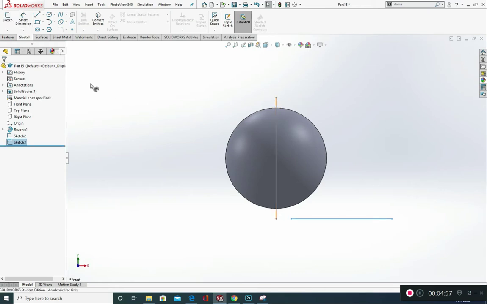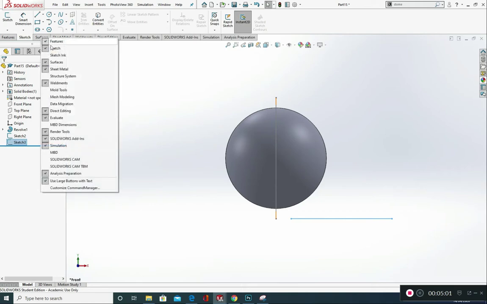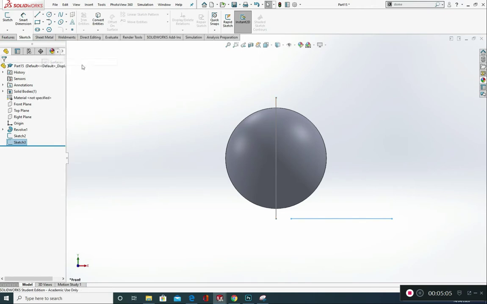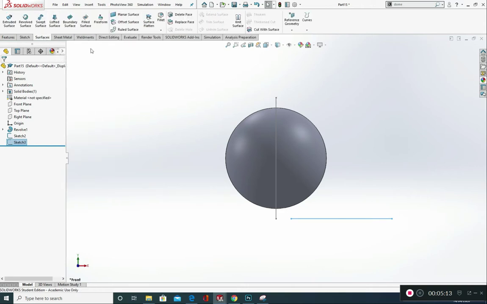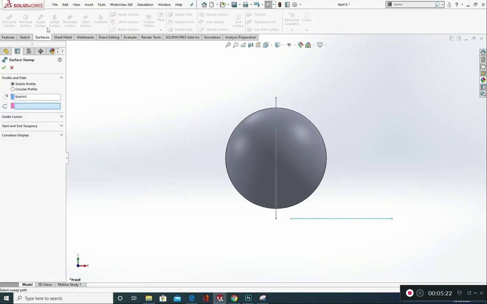and I'm going to go to Surfaces. Now, if you've not got the Surfaces tab available, just right click and just ensure that you've got Surfaces selected here. Okay, if your screen looks like that, just right click, check Surfaces, and it will appear as a tab. Click on the Surfaces tab, and we're going to create here a swept surface.